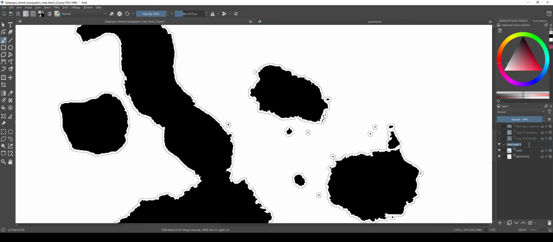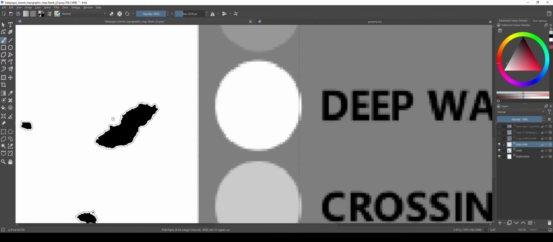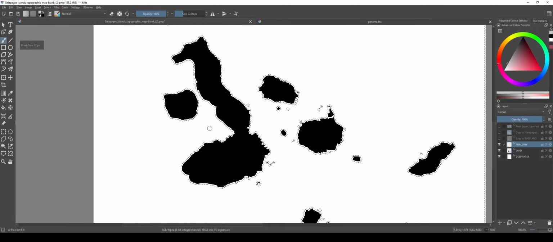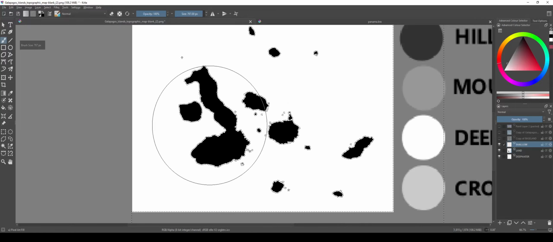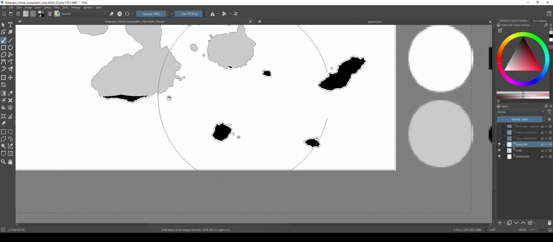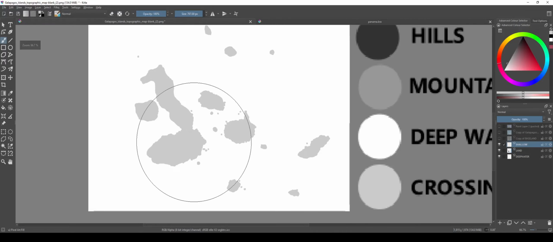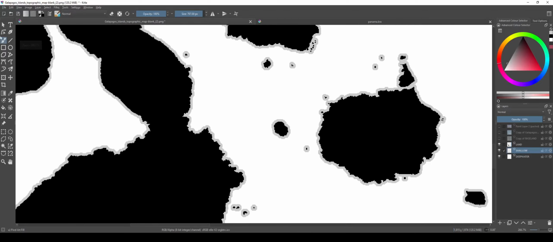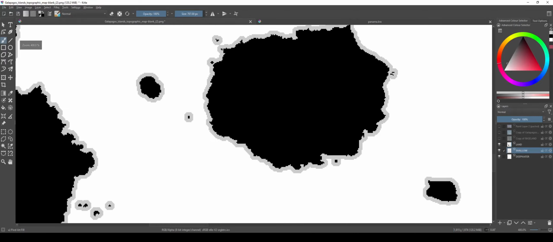Make a new layer. We're going to name it shallow water or something. Color pick from the crossing, and paint it. Again, using the hard brush. Okay, now move this layer under the land layer. And there you go, you have a wonderful coastline. Look, it looks awesome.